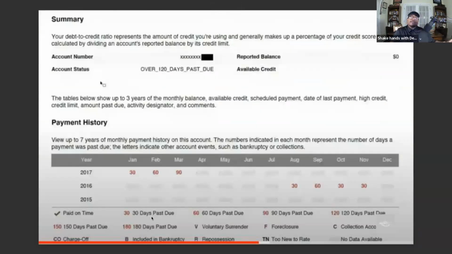Just by the naked eye, somebody in the chat, just look at the account status and tell me what's wrong with this actual account. Tell me if you know what's wrong with this account. Just by the naked eye, what's wrong with this account? Can you see what's wrong with this account?